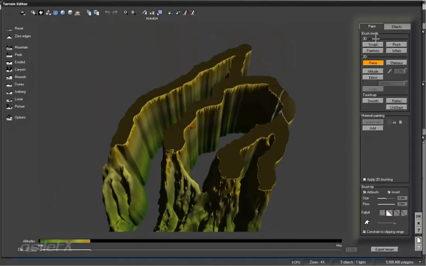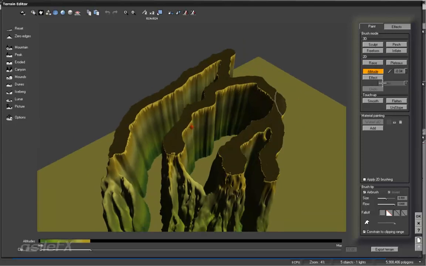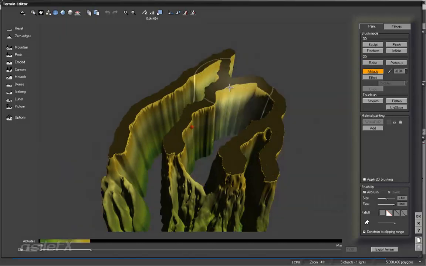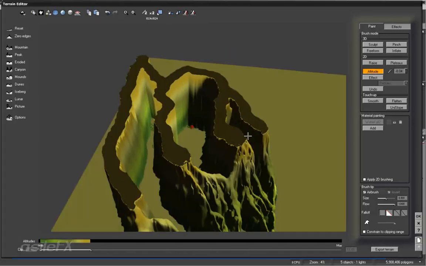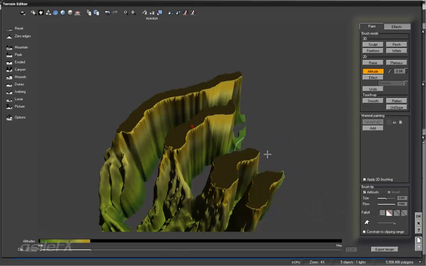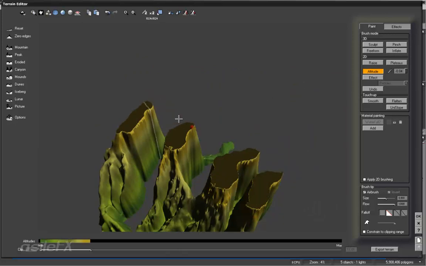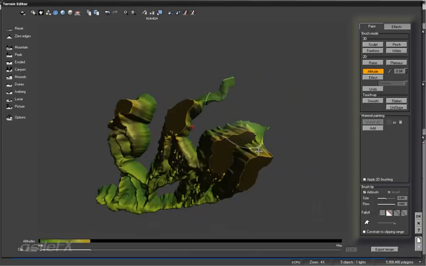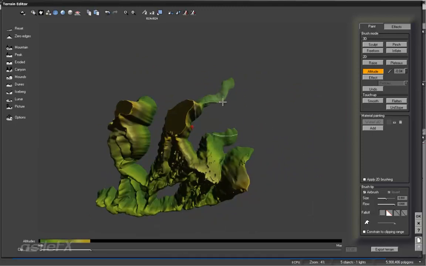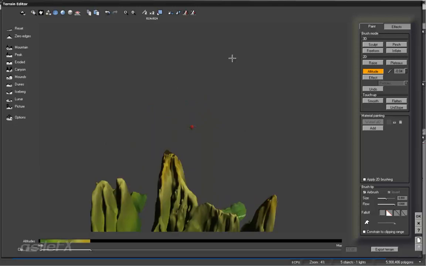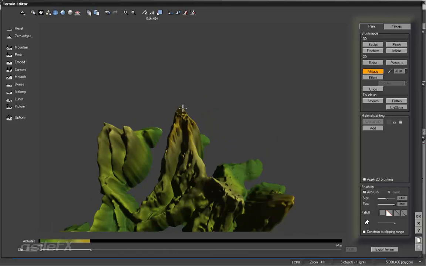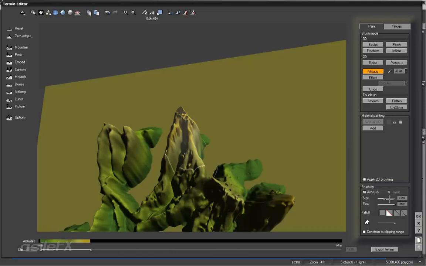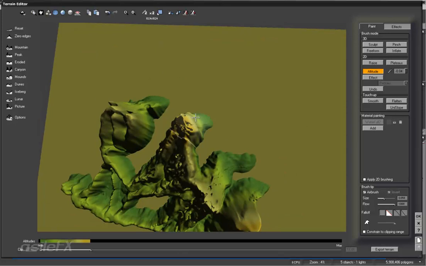So we can go to the Paint tab, go to Altitude, which is still set to -0.04. And now I can just use this, turn off the constraint to clipping range, and remove those portions. And I'm going to scale my brush down, remove a little bit more.